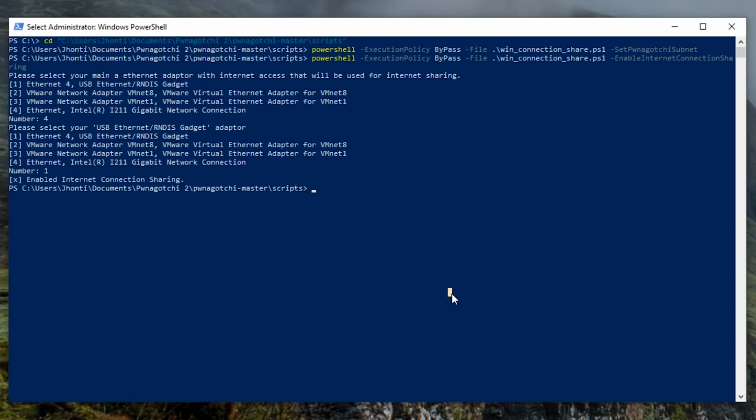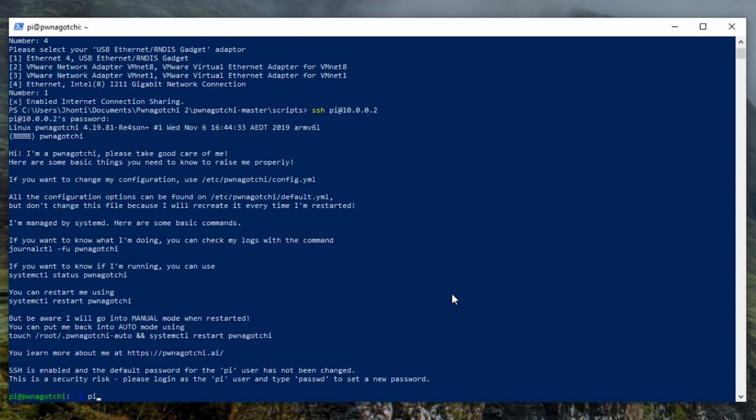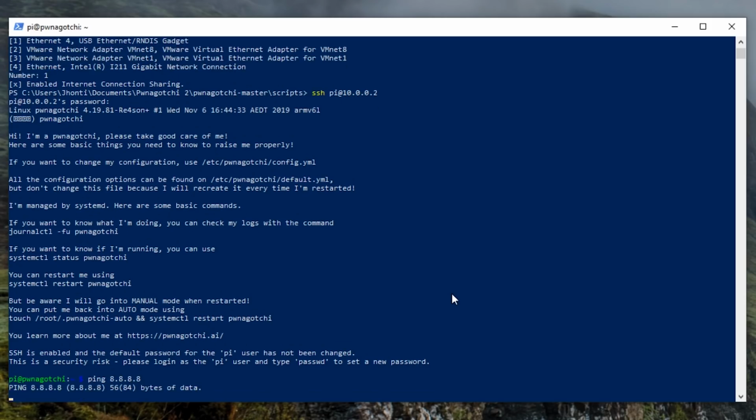So let's test all is well and internet connection sharing is working properly by SSHing into our Pi. So that's SSH pi at 10.0.0.2, password, which is default, raspberry. And once we're in, we can just ping 8.8.8.8, fingers crossed. Okay, so here I ran into some issues. Long story short, it didn't work.